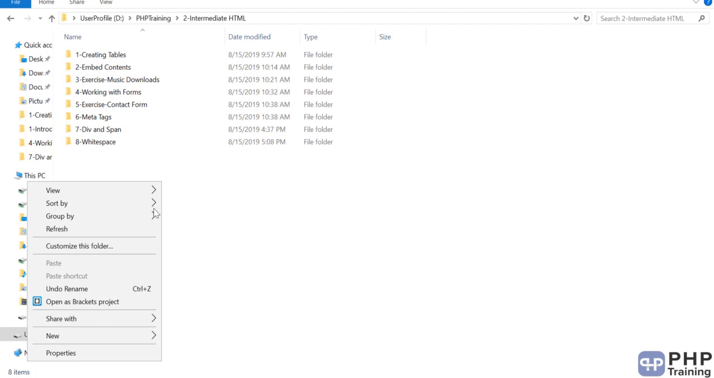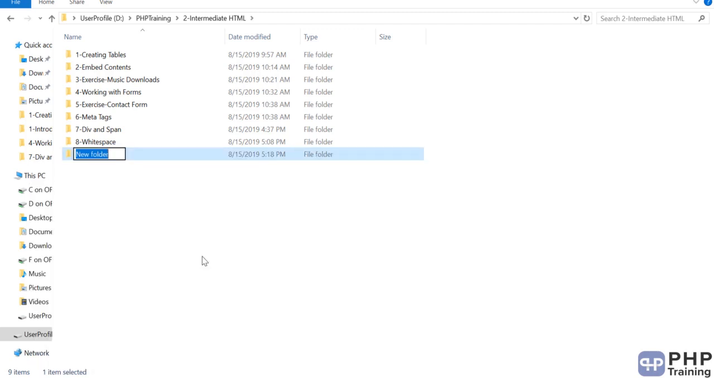So let's look at iFrames in HTML. iFrames are nothing but if you want to embed pages into pages, if you want to display one or more pages in a single page, then you go with an iFrame. Okay, so let's create an iFrame example.